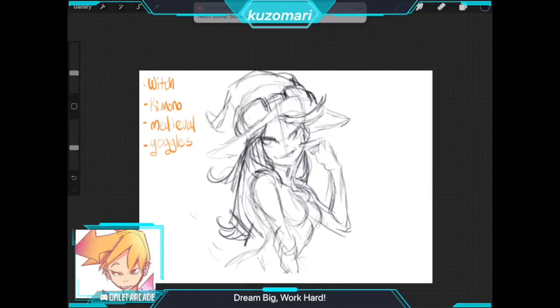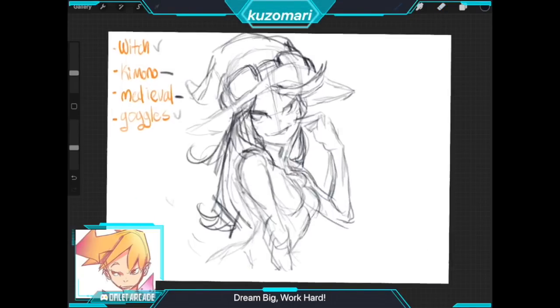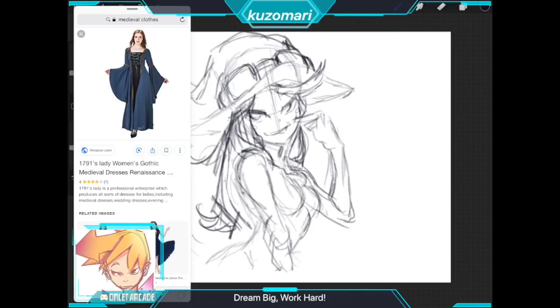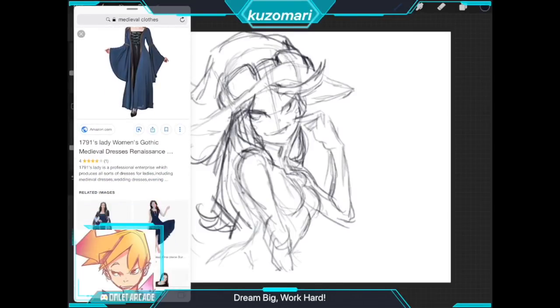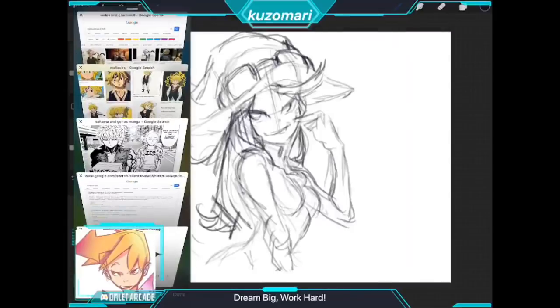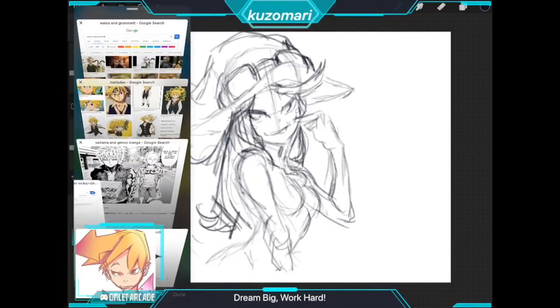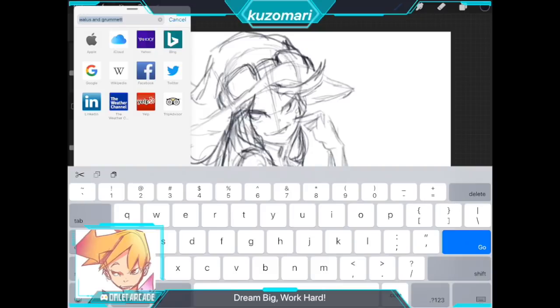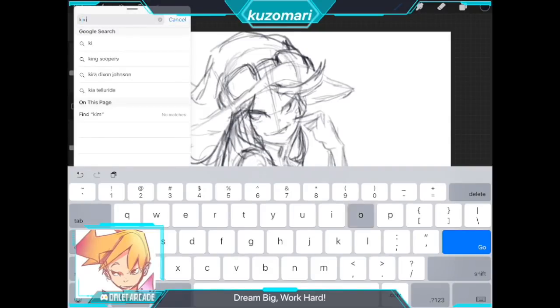Alright. So let's incorporate some of this other stuff. So we got a lot of witch in there. So kimono, medieval, goggles. We got goggles. Still need kimono. Still need medieval. So medieval kimono. So we got this going on here, this whole thing. I love how this doesn't give me extra tabs. So I'd have to do this. Let's clear all these out. Let's go here. This is Wallace and Gromit. But let's go kimono.